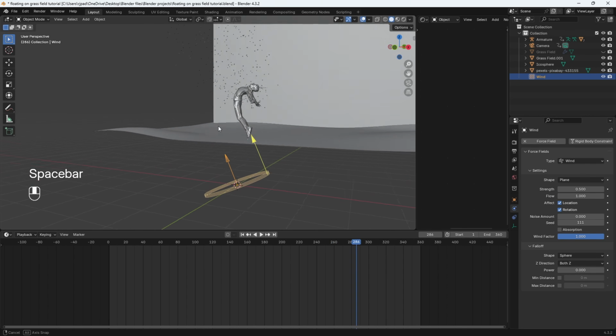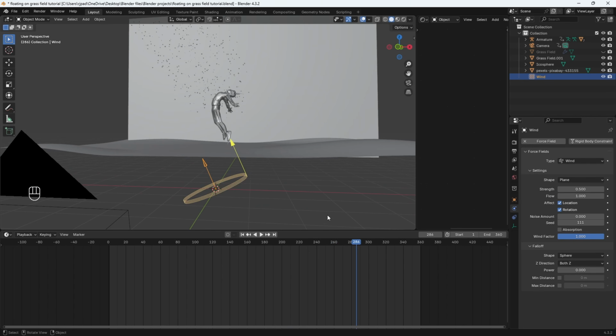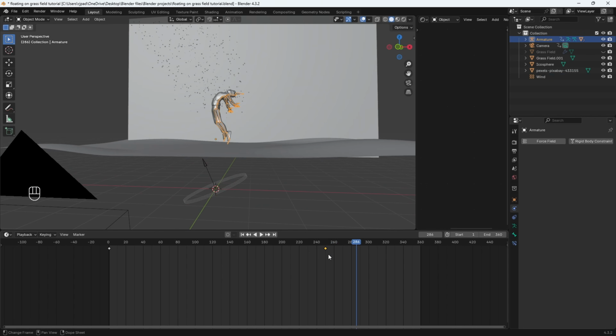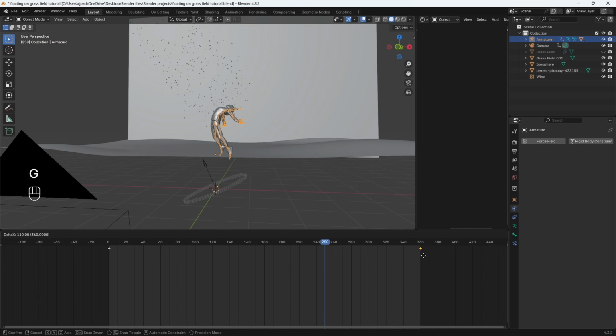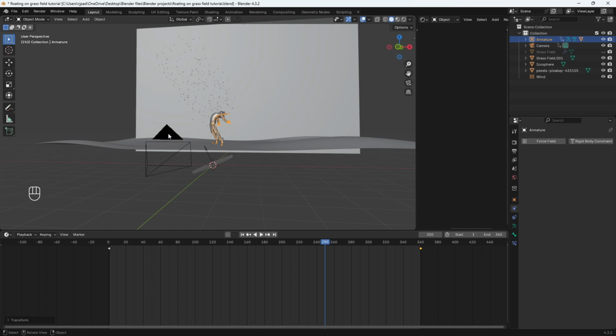As you can see, the floating animation ends at frame 250. We actually extended the animation, so let's go ahead and just click on this keyframe right here, and we'll hit G, and we'll drag it all the way towards the end. We'll also do the same with the camera. So select the camera, select this keyframe right here, and we'll drag it all the way to the end.